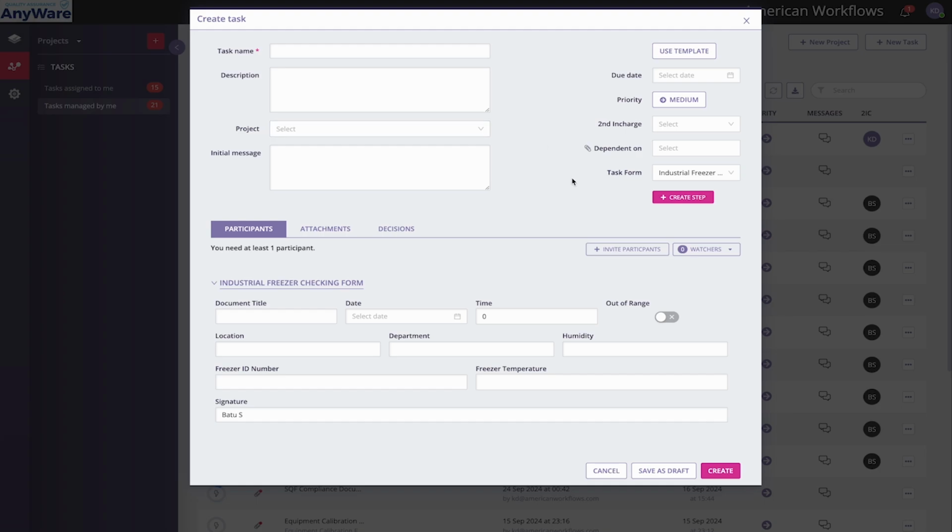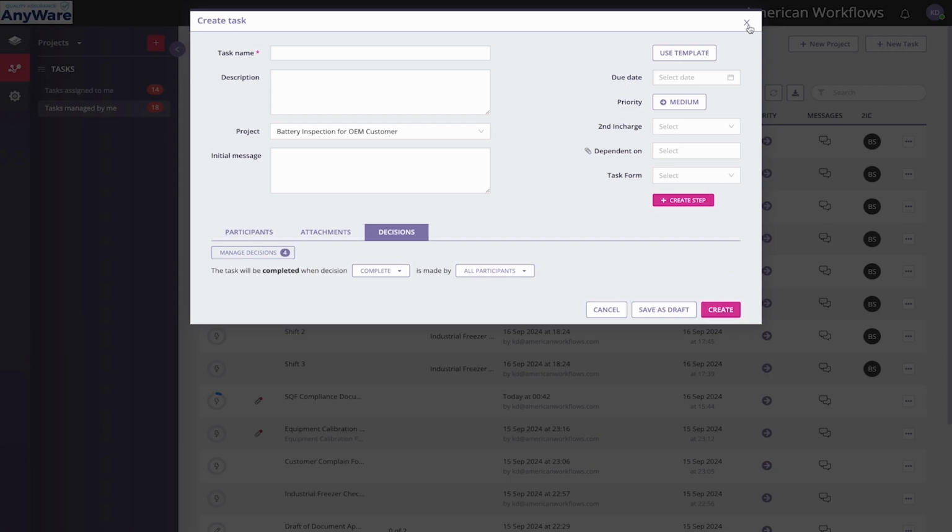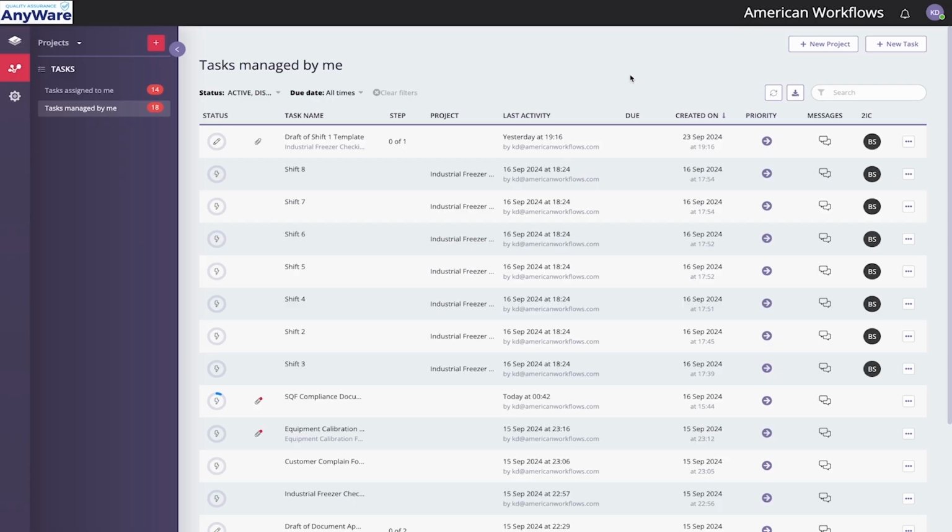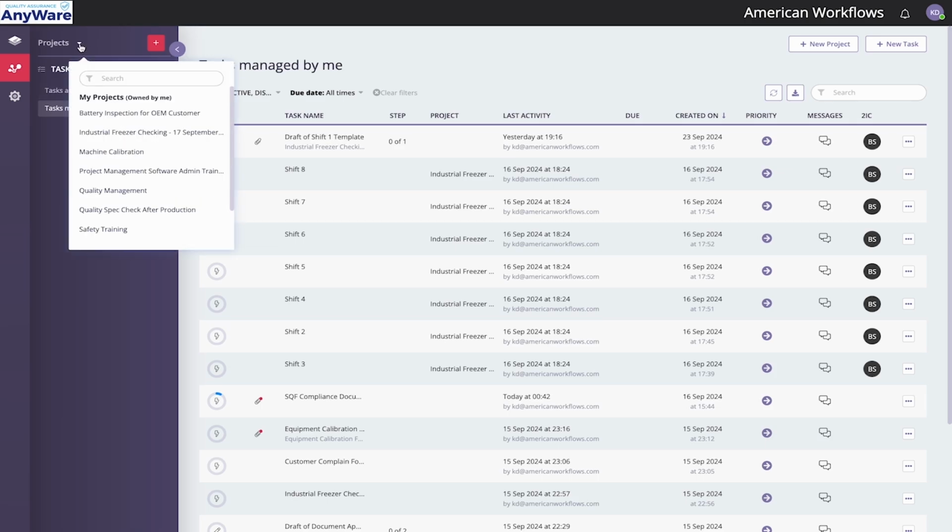All right, so this is how we can create the forms inside the task. Once we are all done, we can hit create, and that will create our brand new task connected to a project, or creating an individual task. If you want to see all our projects in one, we can do that as well. In order to do that, we have the top left under projects.